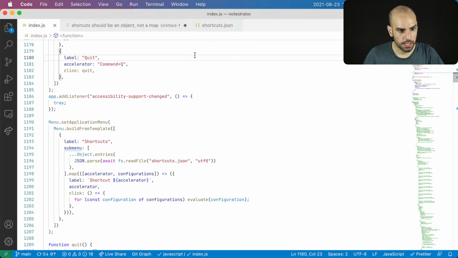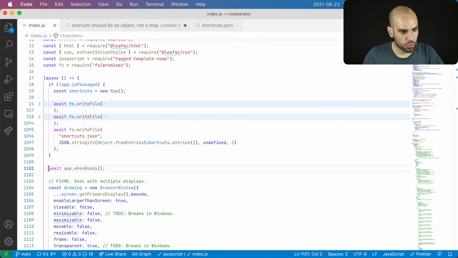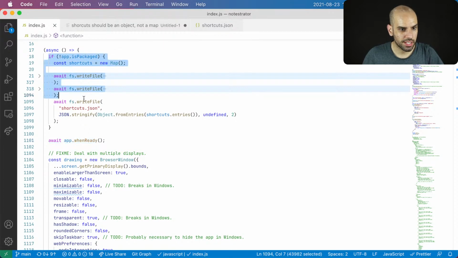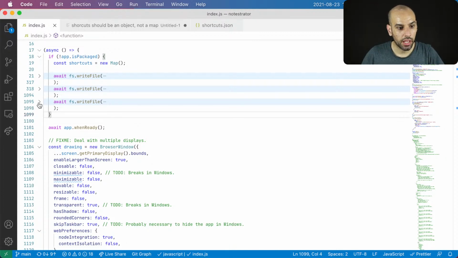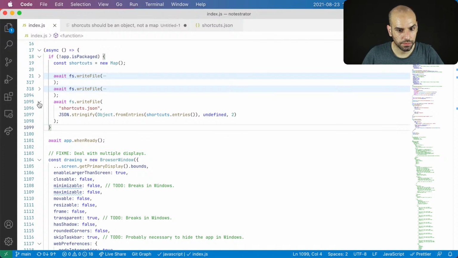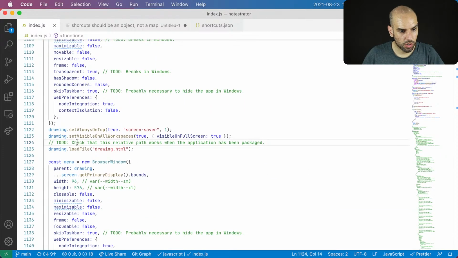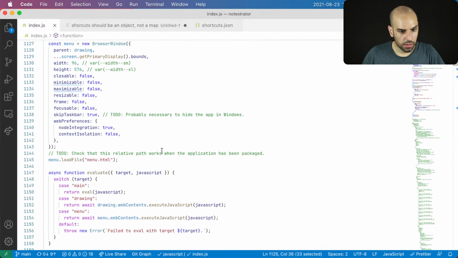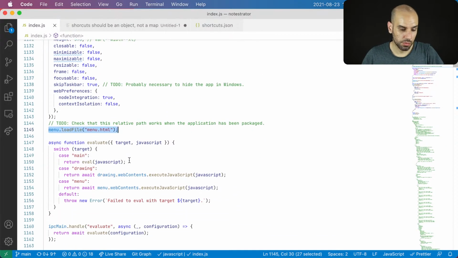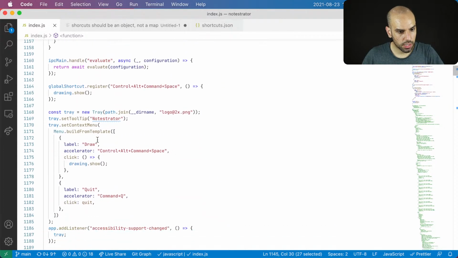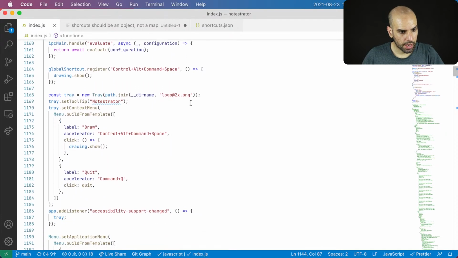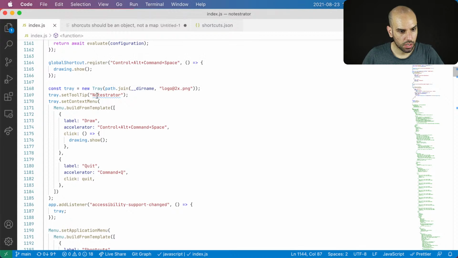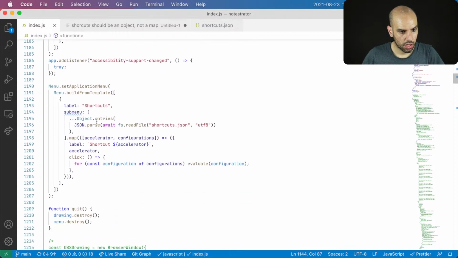Let's see. So now the code that we actually run on production. This is the development part where we run our static website generator to generate our HTML and our shortcuts JSON file. Oh, I actually want to have a comment. I'm loading the file for the drawing, I'm loading the file, which is the HTML for the menu, but I also want to keep that to check if this works when packaged. I want to have that for this line.